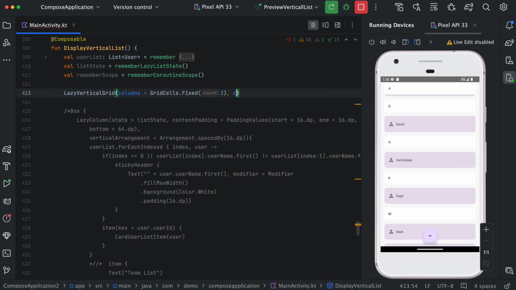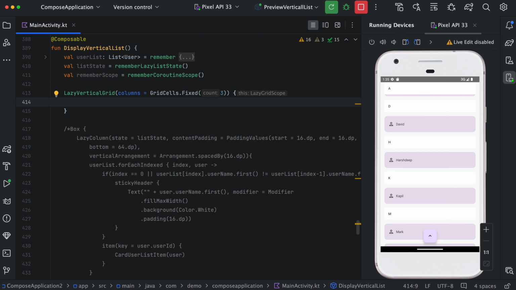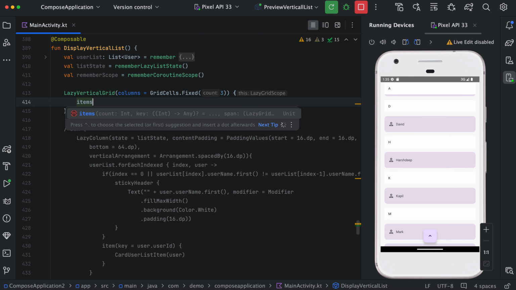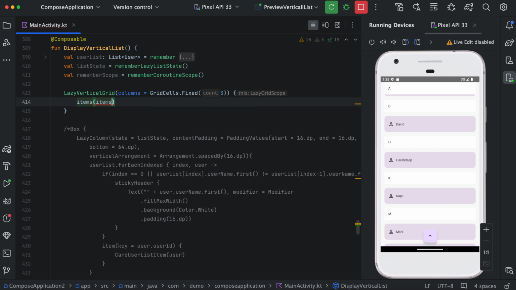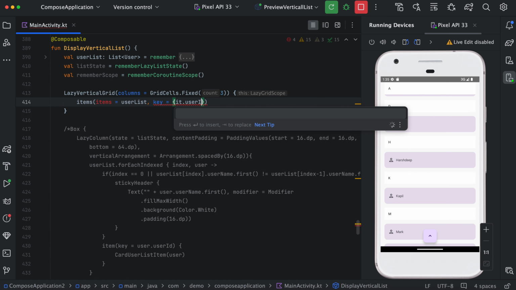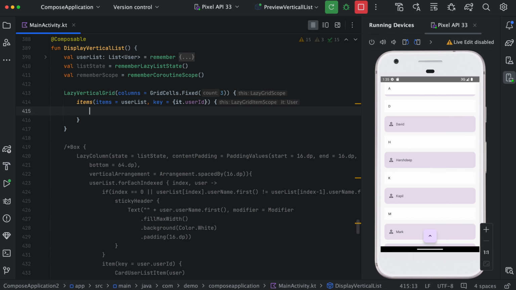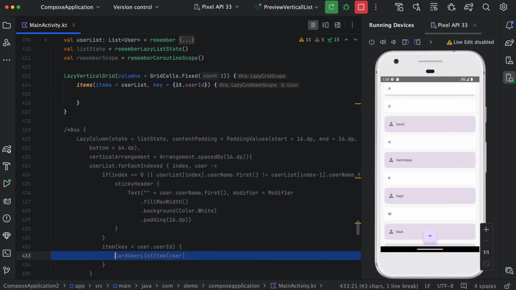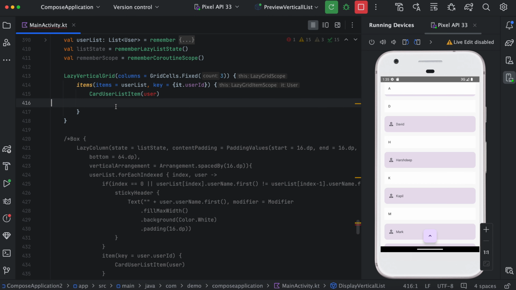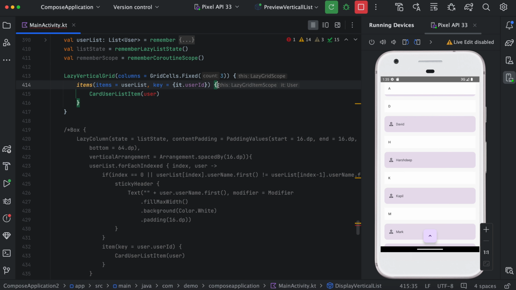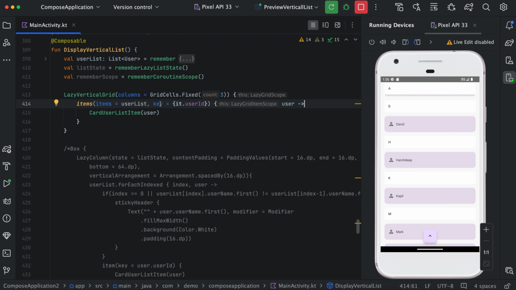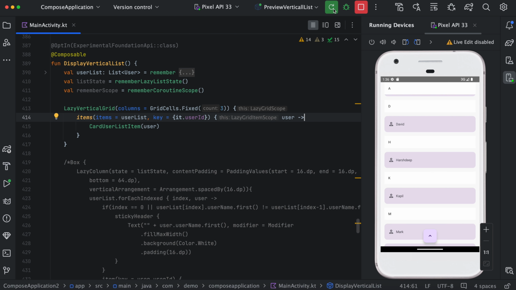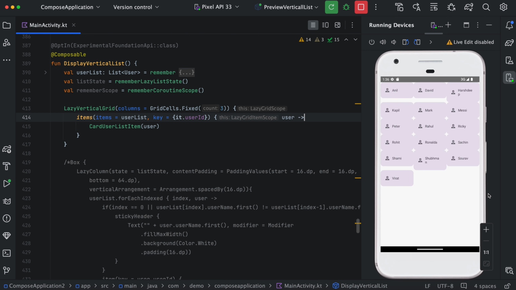Okay, now again for contents, we will just use lazy grid scope. Now again do the same items, and here items will be user list. Your key will be it dot user ID, and here we will add scope. Okay. Now again in the scope, we will just use this function card user list item, and here we can just use user also. Now we will just run it and see. Now you can see the content are displayed in the form of grid.